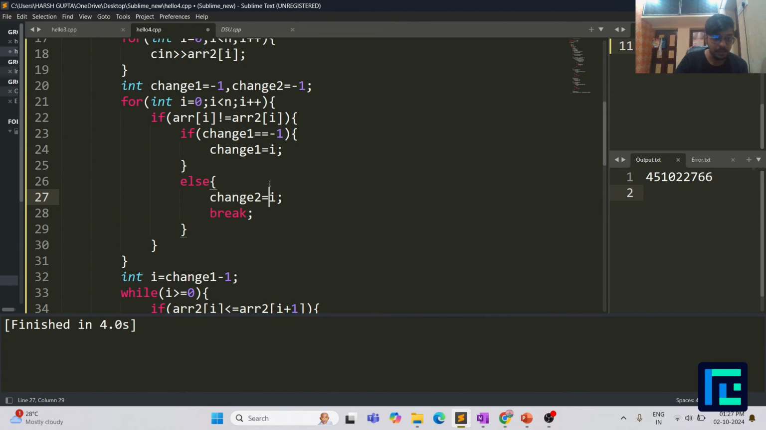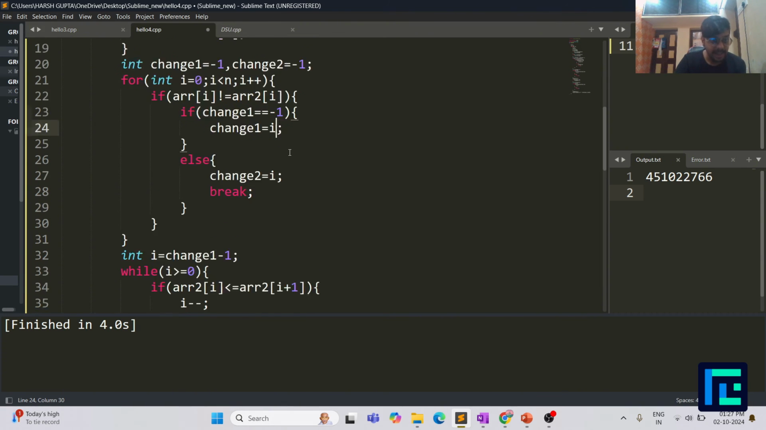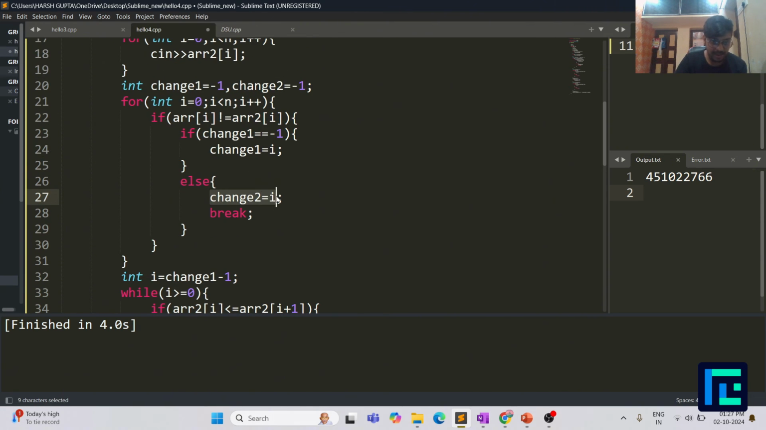Okay, why is this so? If my ARR of I is not equal to ARR2 of I, what does this mean? This means that the values at that particular index are different, right? So if my change1 is equal to -1, what does this mean? Doesn't it mean that I have not got my first index till now at which the values were different? So I will assign change1 as I. Else, I will assign change2 as I, that okay, I have got the first index, and now this is the second index at which I got something like this.